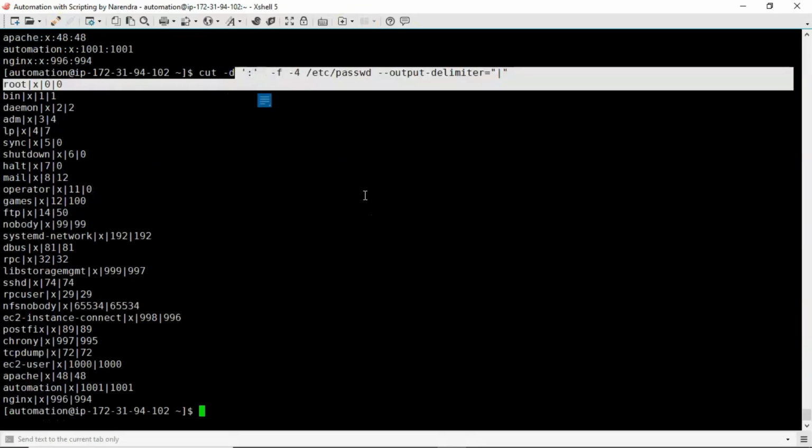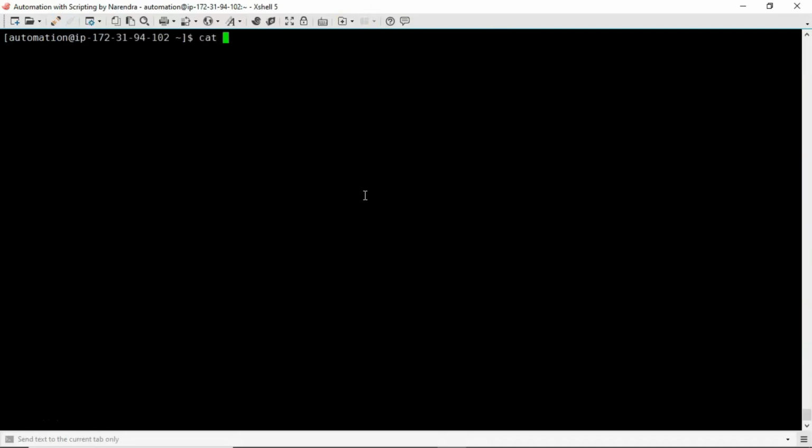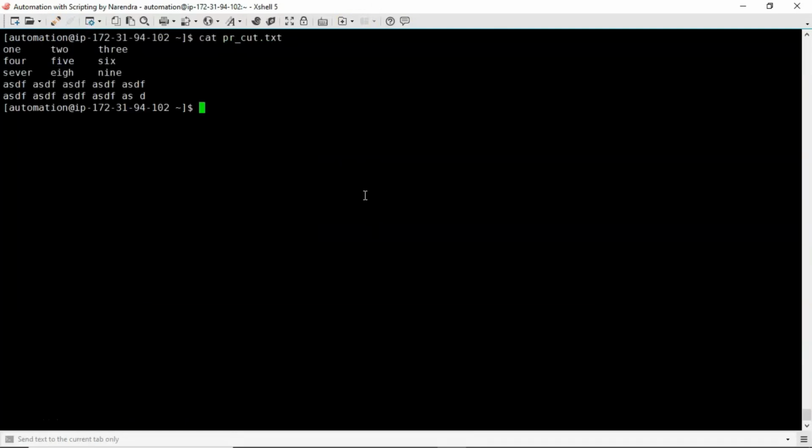That's it. Now let me come back to your practice cut.txt. Now I am applying the cut command on this. cut -f, I want to get, suppose, the first field. Then for the first 3 lines it will work. For the last 2 lines it is not working.